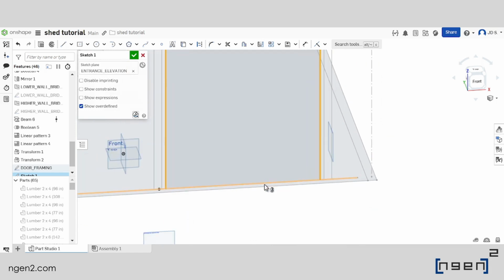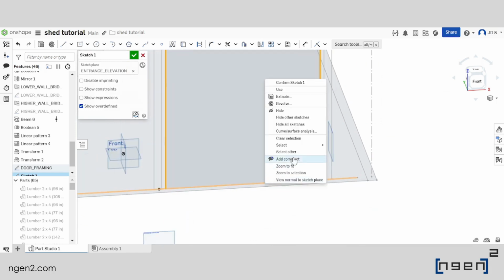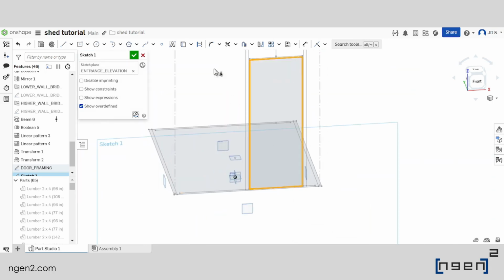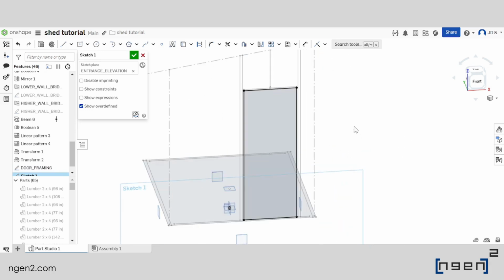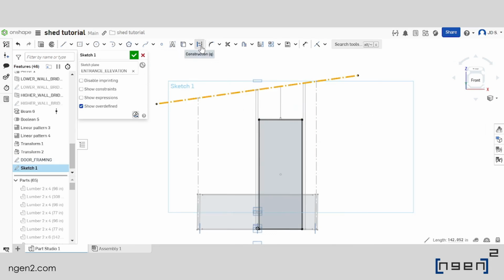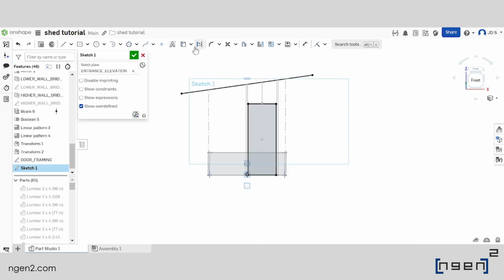If you can't select a line, you can right-click the area, select Other, and go down the menu until you see the line you want to project. In this case, it's the rough opening for the door, which is edge of door framing. We will project it, and we will also project the roof slope. And we will change this back to a modeling line.